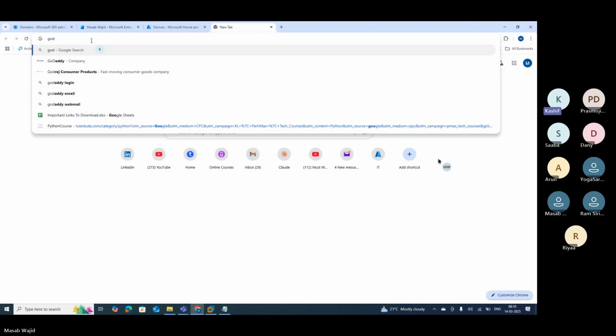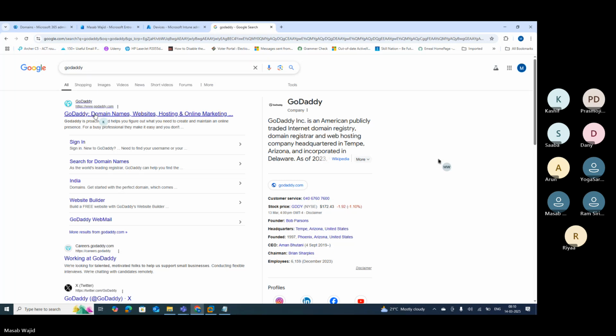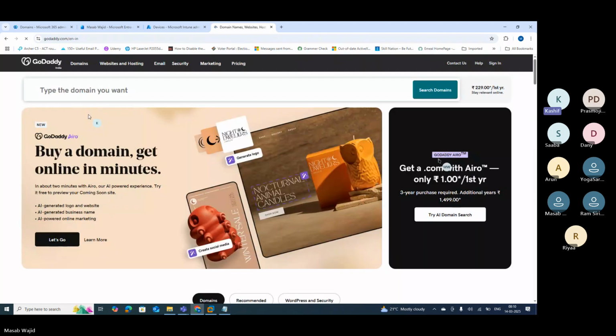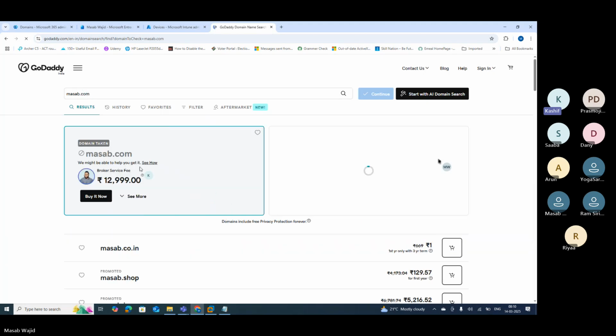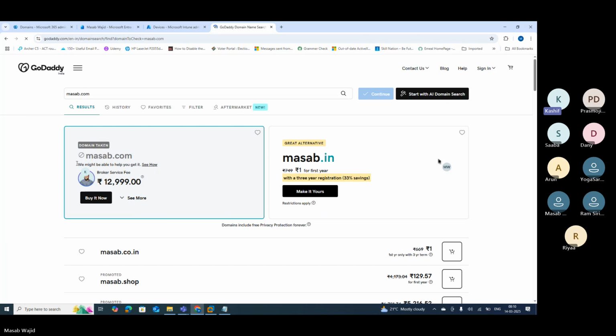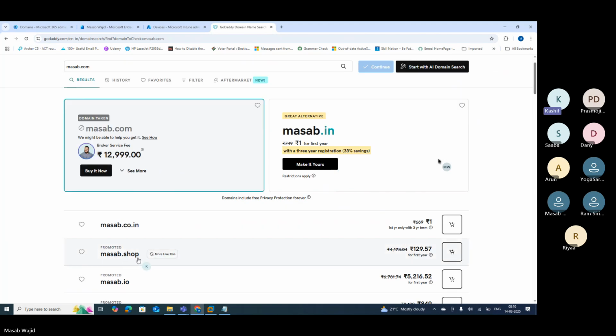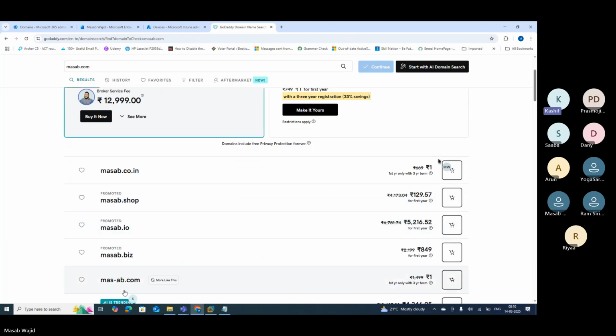GoDaddy. GoDaddy is a domain registrar. So you can purchase a domain from here. This is the website which will help you to purchase a domain. So for example, you search masab.com. You can search anything of your choice. Then it says that is not available. Somebody has already taken that one, so we cannot take this one. We can take this one, which is masab.in, or this one, masab.shop. So that is going to give you some recommendations.